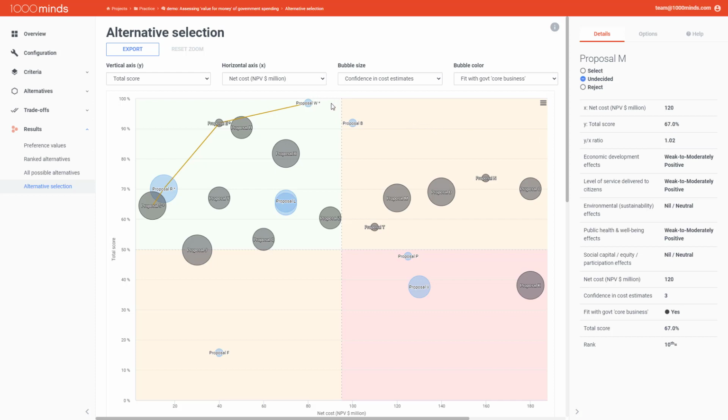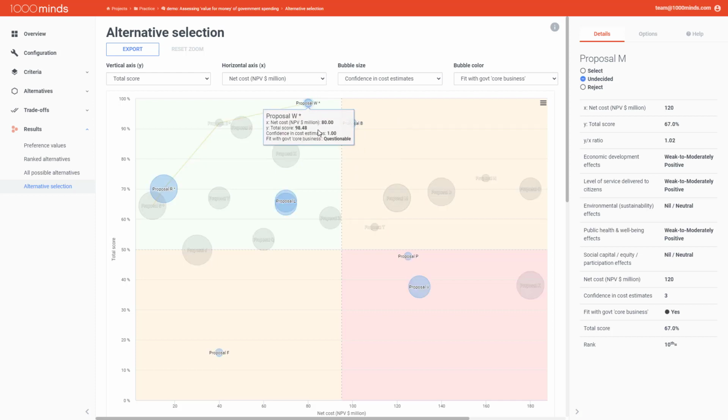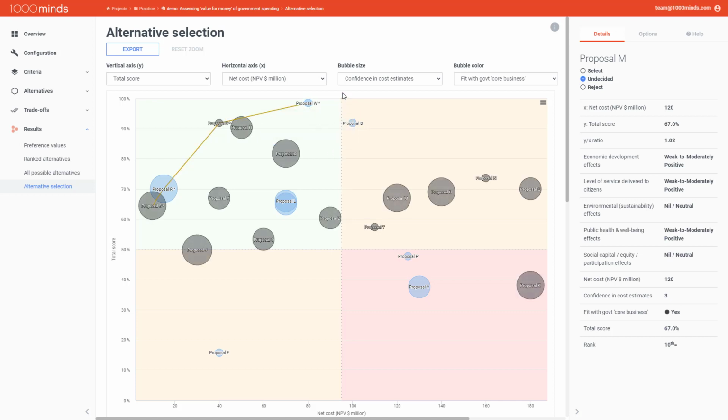That brings us to this orange line here, which is referred to as the efficiency frontier, or otherwise known as the Pareto frontier. This line connects all the points that are unambiguously better than any other alternatives that are not on the line. For example, take a look at Proposal M versus Proposal W. It would be crazy to choose Proposal M over Proposal W because Proposal W has both a lower cost and a higher score than Proposal M.